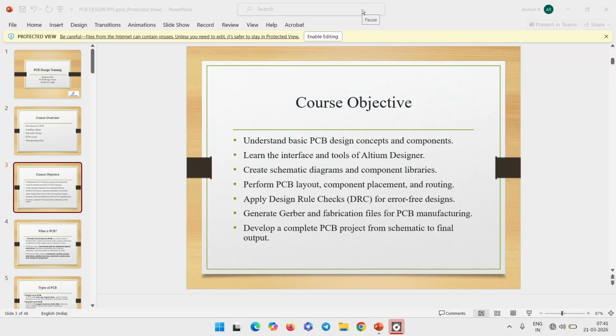Other than that, the fourth point is to perform PCB layout, component placement, and routing. I also mentioned what is meant by layout. Layout is a connection of footprints, where we connect the footprints through traces. Traces are nothing but a copper pathway which connects one footprint pad to another footprint pad. Other than that, component placement. Component placement is something you can understand once you listen to the first class. For example, you have a 16 pin connector.